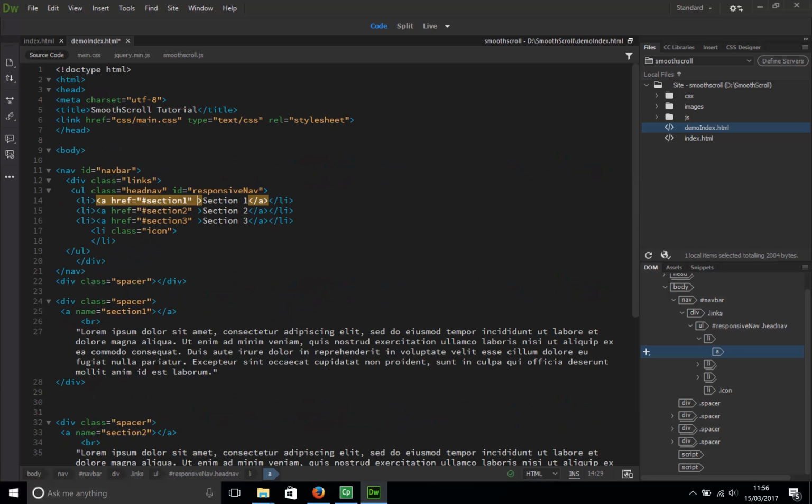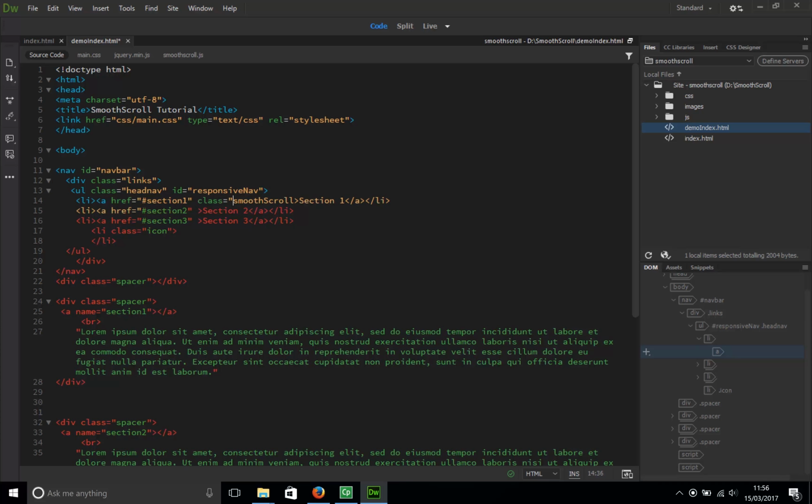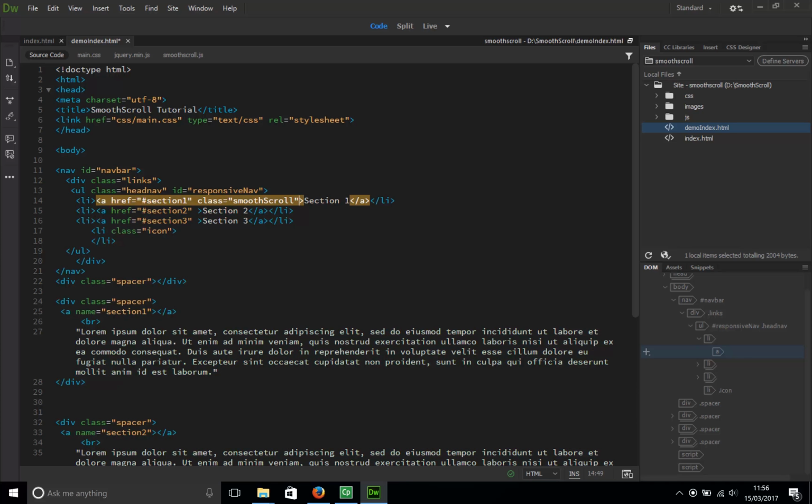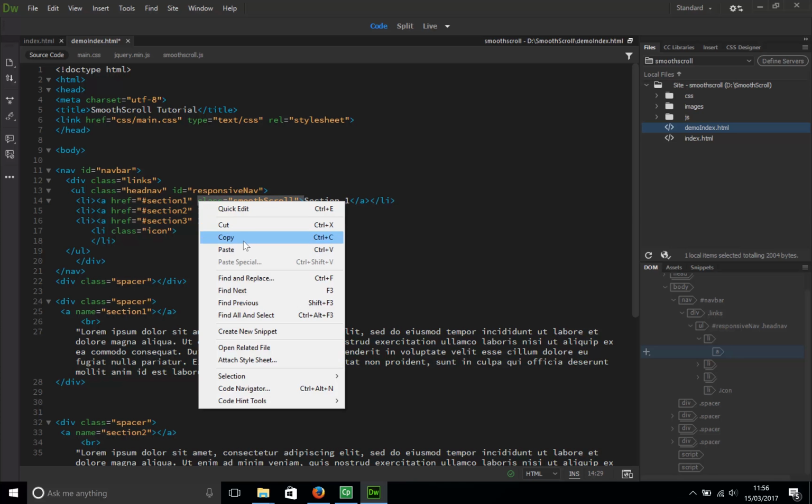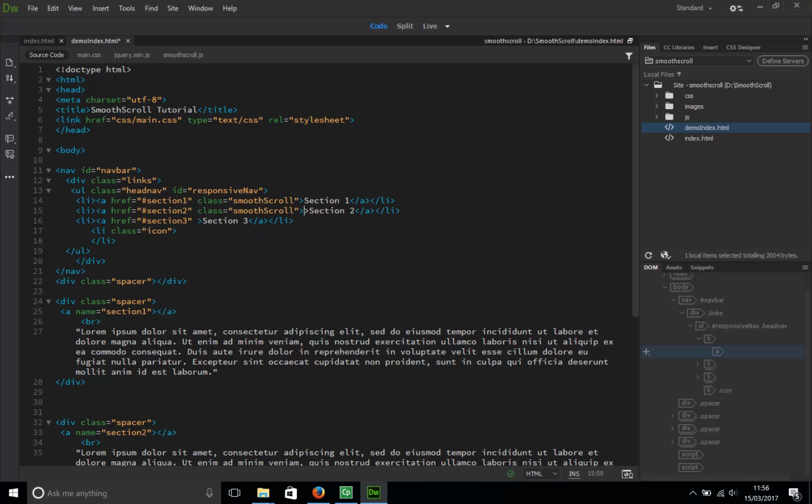So for example, we go back to our hyperlink and then simply type in inside the actual bracket there, class equals smooth scroll. Oops. You also need to make sure you're including quotation marks, otherwise it won't work. There we go, and you can go ahead and copy that same line and paste it into the other sections you created to initiate smooth scroll with them as well.